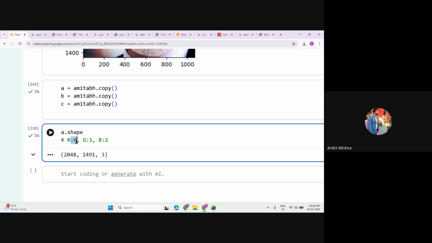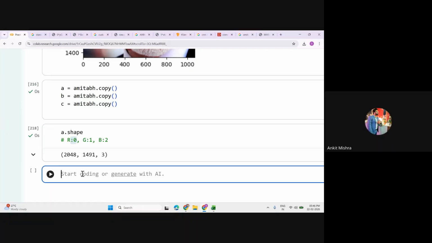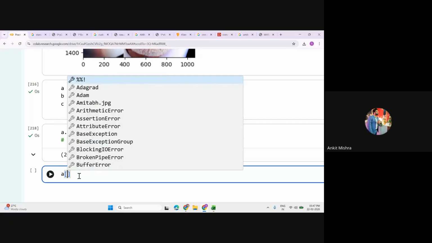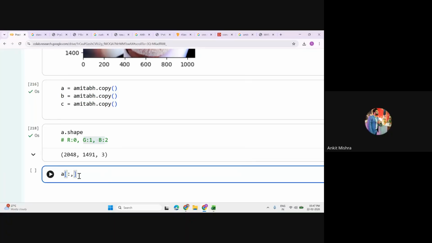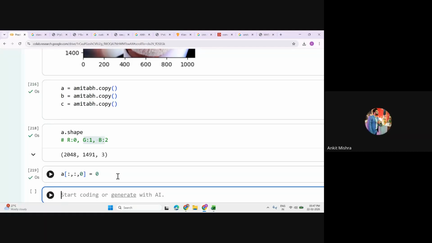If I just go to this red channel and keep my value as 0, so now we are only having the green and blue channel, and the image will look something like this. So let's call this A: all rows, all columns, and the 0 index, which is the red channel, and just keep this value as 0. What we are doing is eliminating the red component from the image.